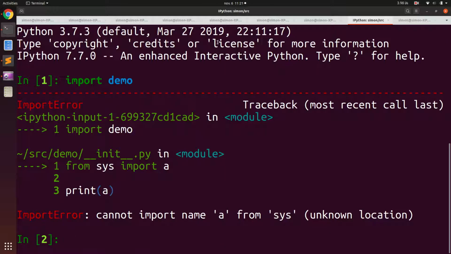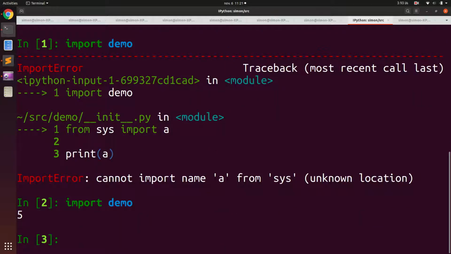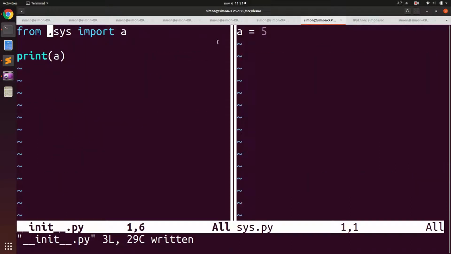So let's just test this. I import it again, and now it works, right? You can also see that when I import it, it printed out 5. So you can see that it actually executes the stuff that is defined in the init file.